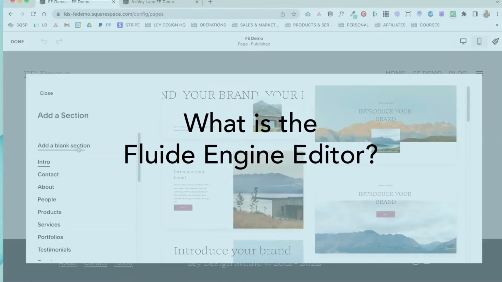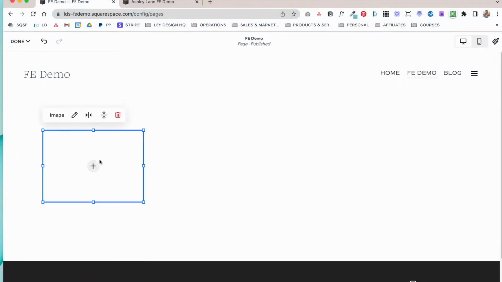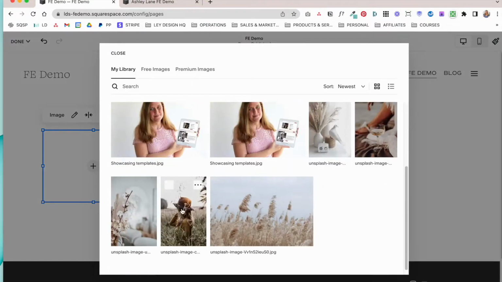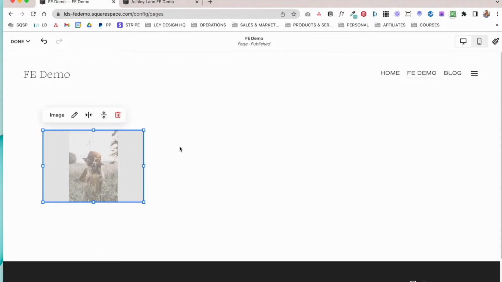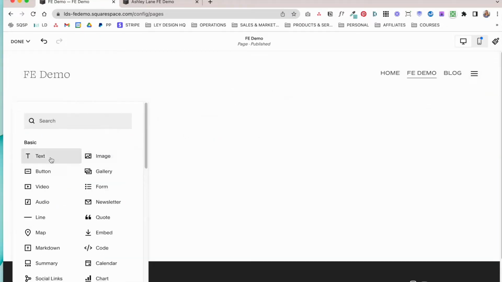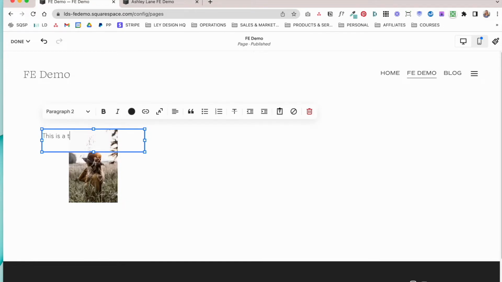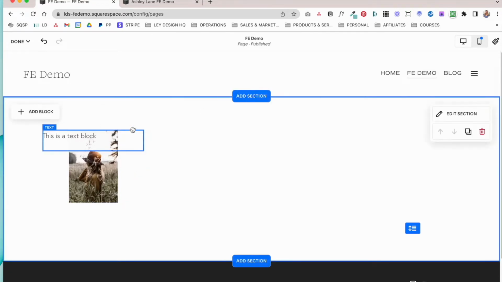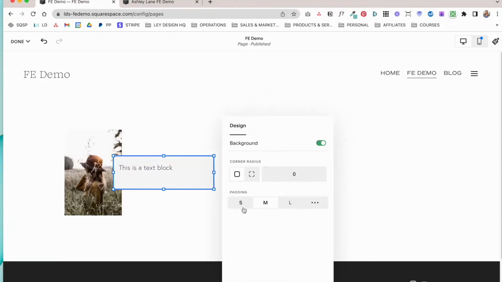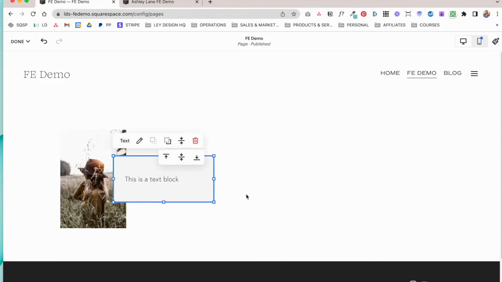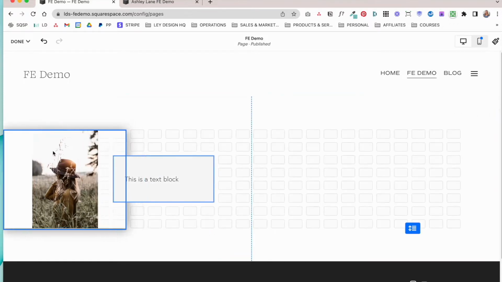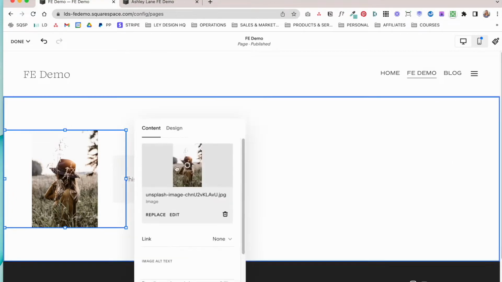So first, let's start by answering what is the Fluid Editor. As I mentioned before, the Fluid Editor is the new editor that Squarespace is going to be using moving forward. It is different from the classic editor in the sense that while yes, you are still using blocks and you're still placing those blocks within the sections on a page, what's different is the way that you place those blocks. You have a lot more freedom, you can move them around, you can place them basically wherever you want, and you have a lot more freedom and flexibility in placing those blocks.